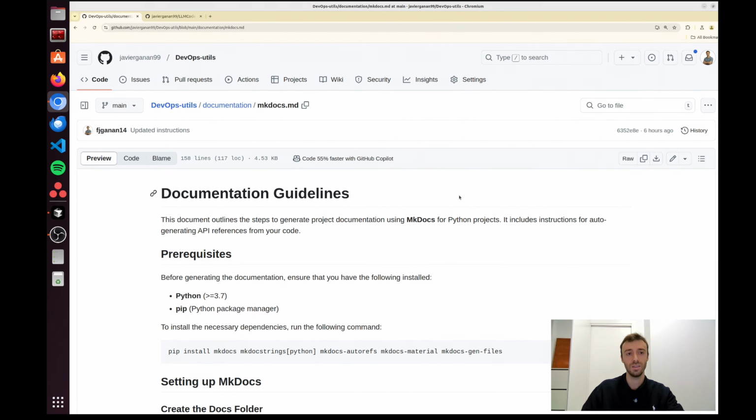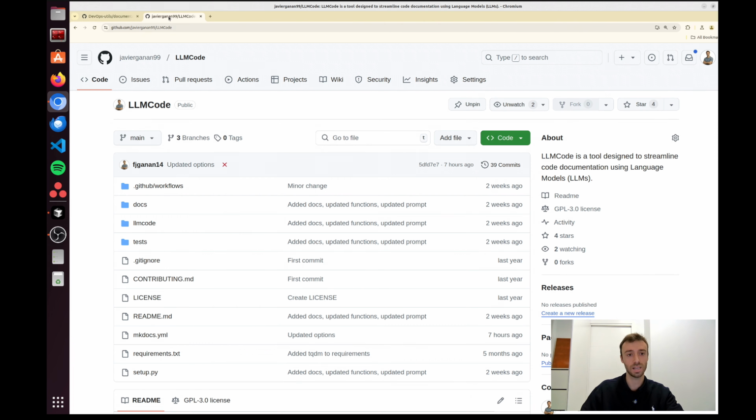I'm Javier and I wanted to share with you how I document my software projects. It is a simple process in which I use LLMs and mkdocs. Let's go for it! In this video I will use a documentation guideline, and also as an example I will generate the documentation for the LLM code repository.